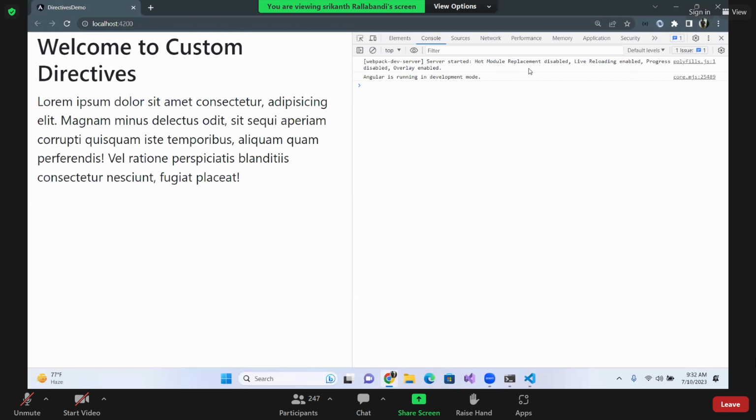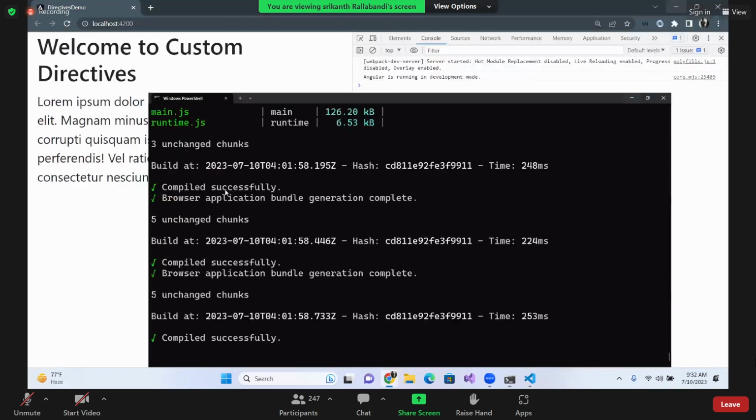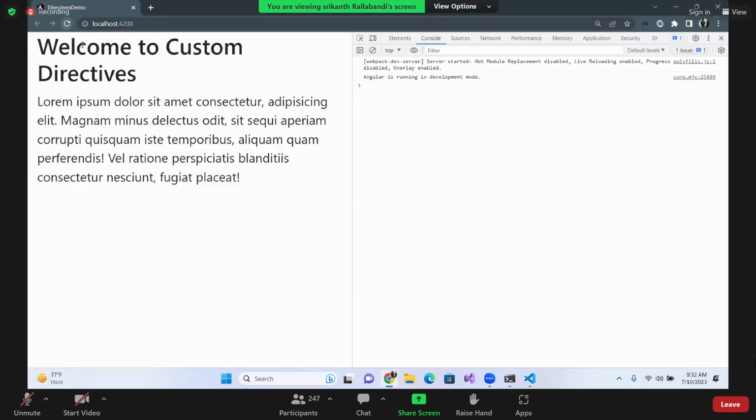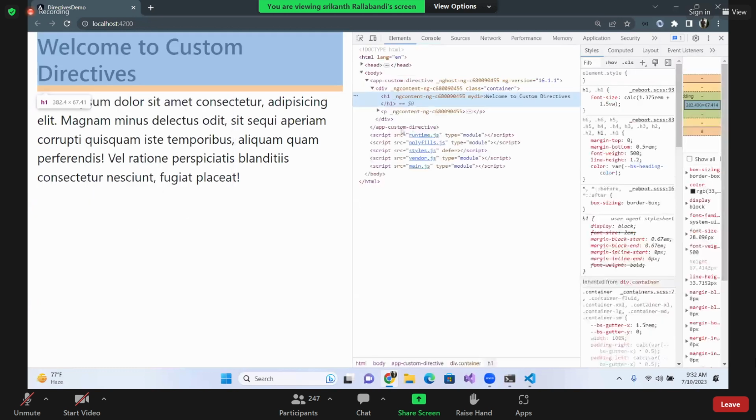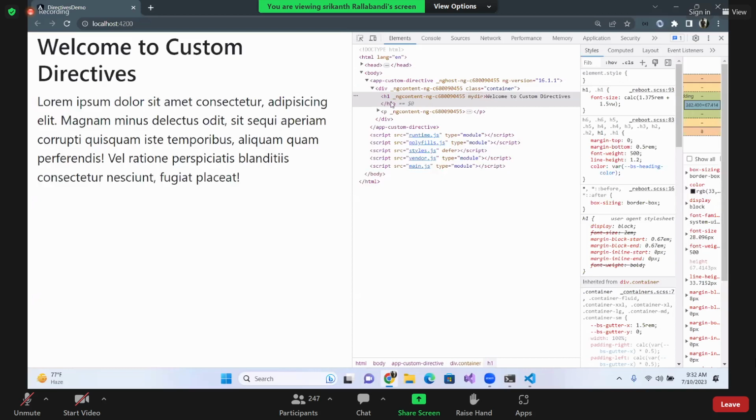Hot module replacement is disabled, live reloading is disabled. Angular is running under dev mode. Why is it? Now you can right click and inspect. We have my directive.